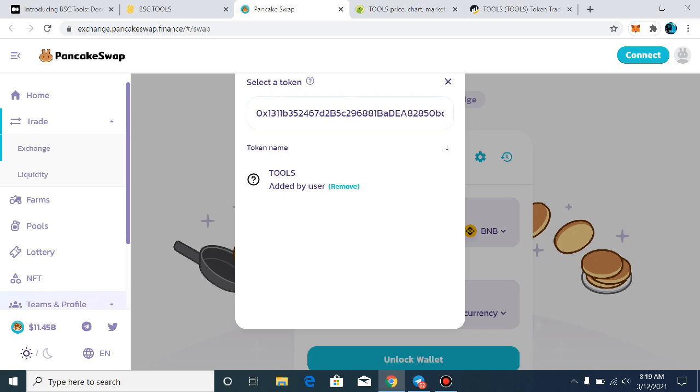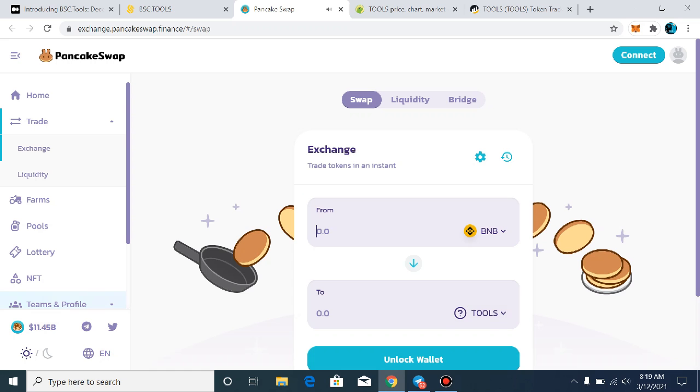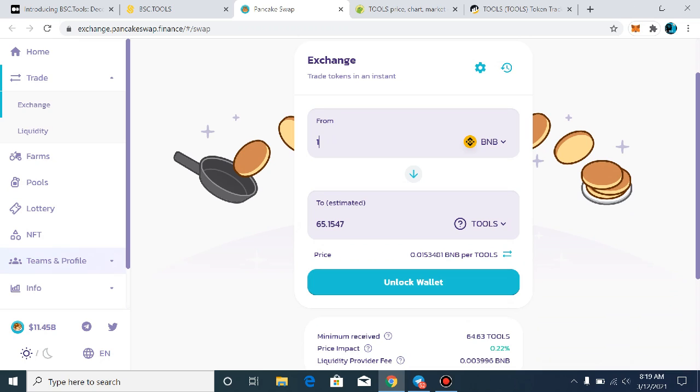Right now I'm going to click on the add option. For example, if you are going to buy with 1 BNB, how many Tools will you get? At this time you will get about 65 Tools directly from PancakeSwap. So it is one of the best chances for you to buy the token right now because at this time the price is entirely low.